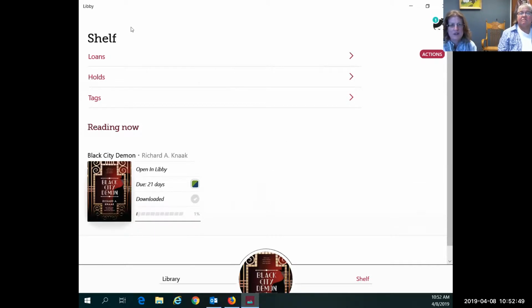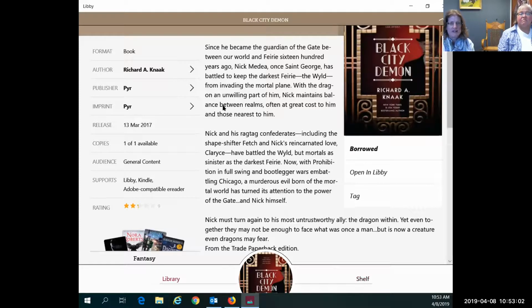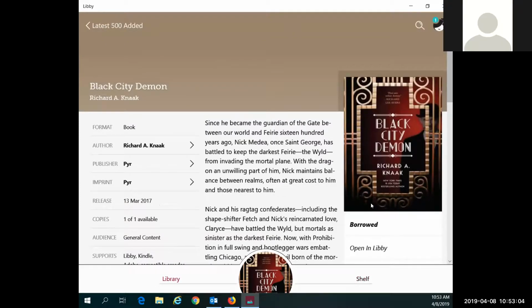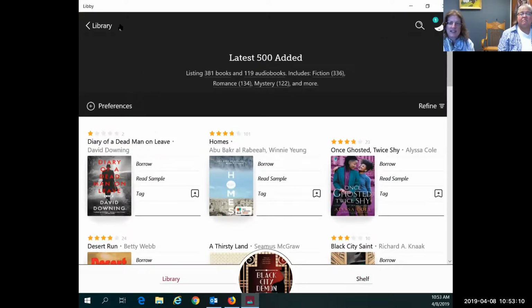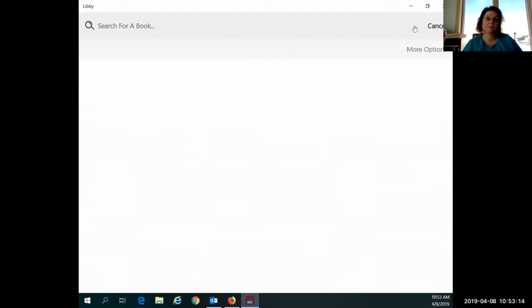on hold or tagged. So you can toggle back and forth between the OverDrive library collection and your own personal shelf. In this case, we can jump back to the library. We can go back to the list of titles we were looking at, or you can also click on the little magnifying glass to search for a title.